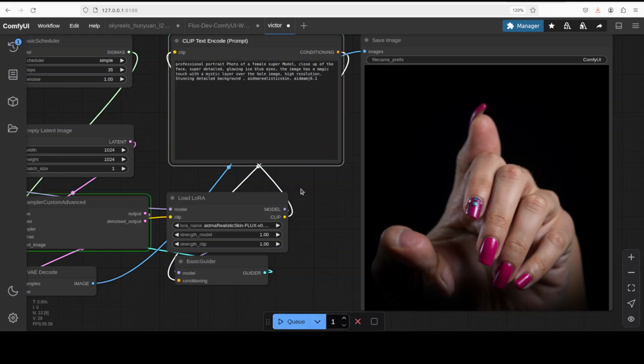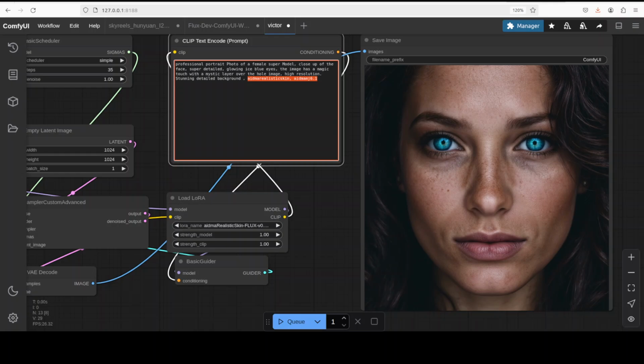So I'm asking it for a professional portrait photo of a female supermodel, close up of the face, super detailed, glowing eyes, blue eyes. The image has a magic touch with a mystic layer over the whole image, high resolution and stunning detail. And then these are the trigger words. Trigger words guide the base model to redirect this and to use the Lora. And there you go. You see how realistic the skin is. Wonderful work, really. Everything is there, it doesn't look like plastic or anything.